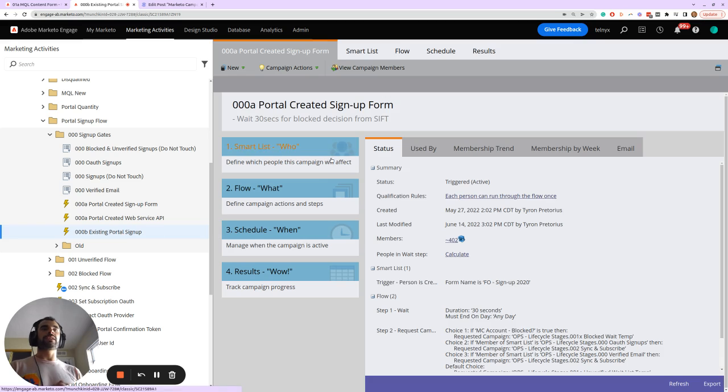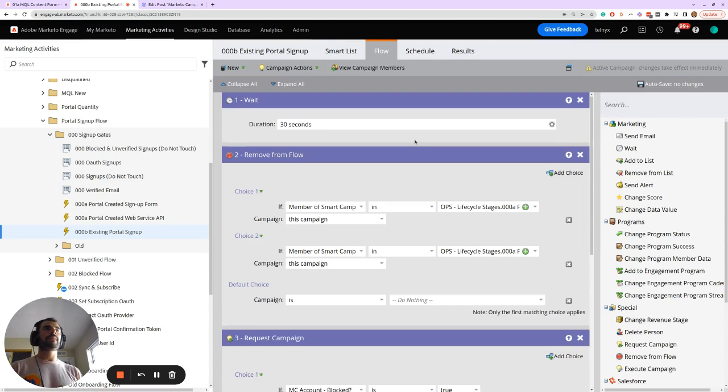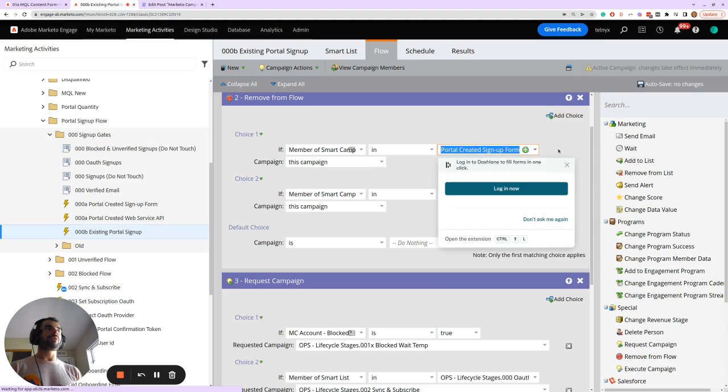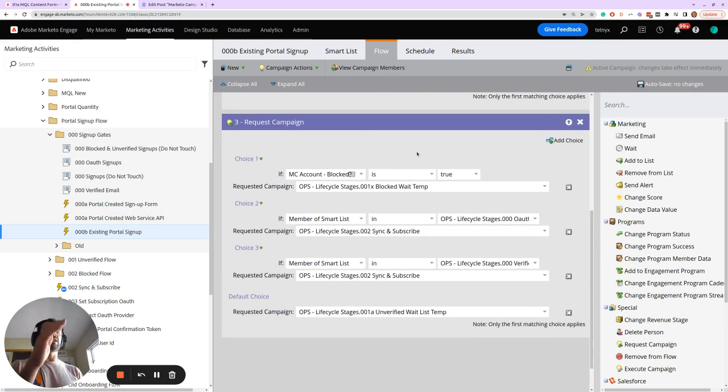And then in the flow of the existing portal signup campaign, I've got this remove from flow step here, which says if they're a member of the portal created signup form campaign, which is this one, then remove them from this campaign. Or if they're a member of the portal created web service API campaign, remove them from this campaign too. So then if they're not a member of either of those two portal created campaigns, then we'll just continue on and do the rest of this flow as normal.